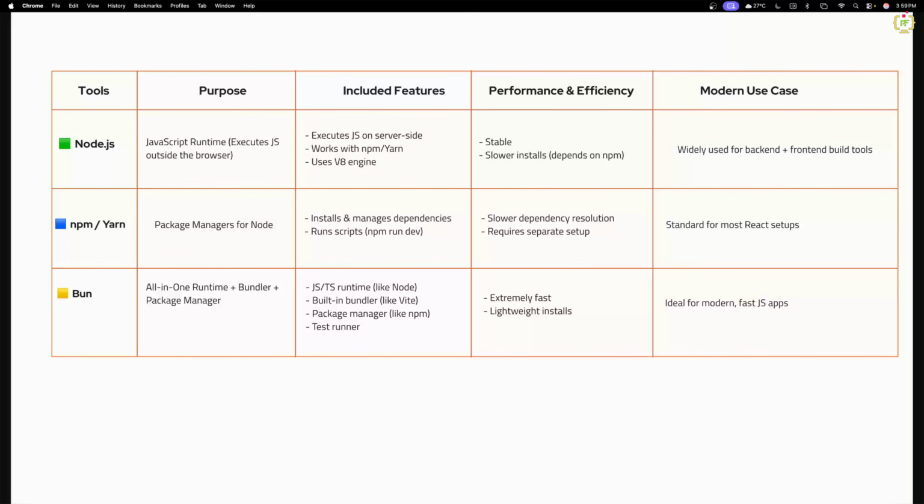So why are we using Bun? Because it is incredibly fast and it installs dependencies up to 20 times faster than npm. And it compiles the applications faster too. And the best part, it is fully compatible. So if you have used npm before, the commands are almost identical in Bun. So nothing to worry about.